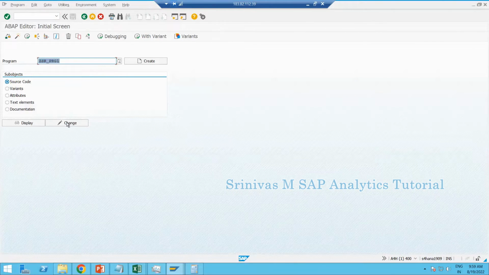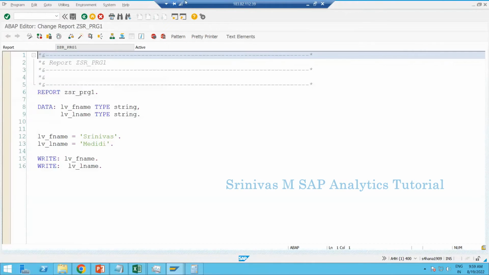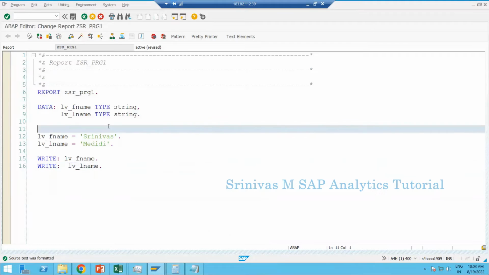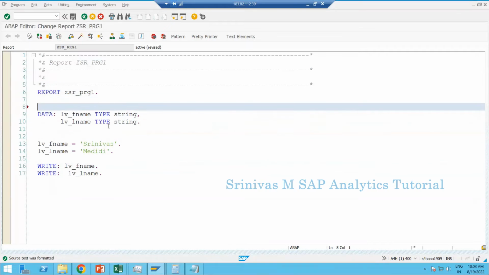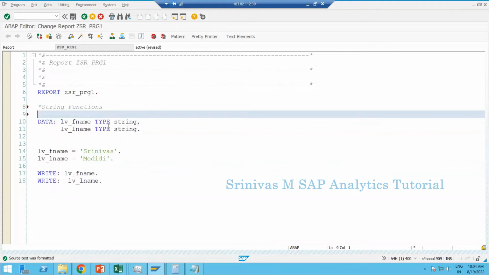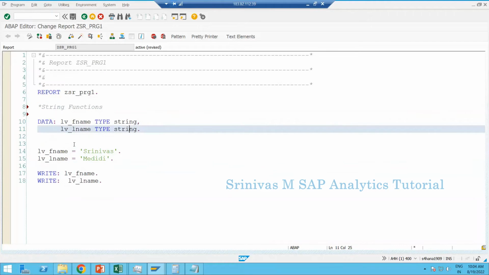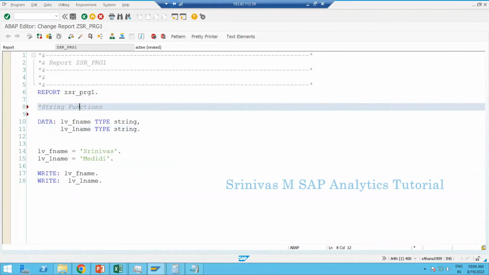Nice. Again, going to the change mode of my program. So next what we are going to learn is string functions. So what is meant by string function? This is very important to learn. So far whatever data types we learned are integer data type, char data type, and string data type. How to use it, how to store it, that we learned. But what exactly is string functions?